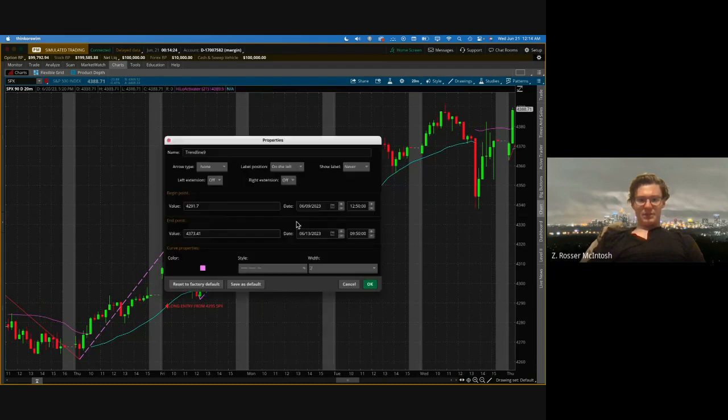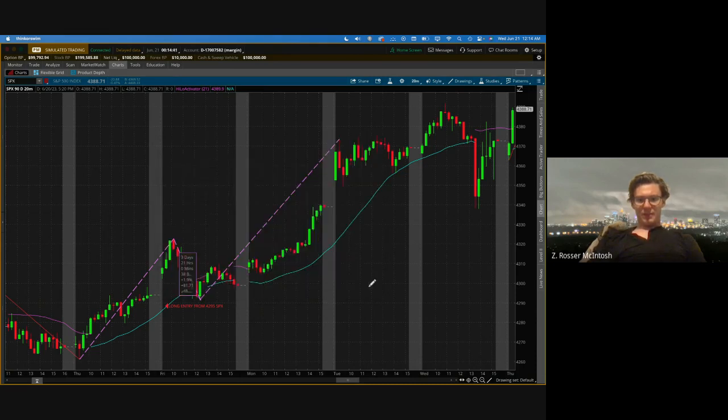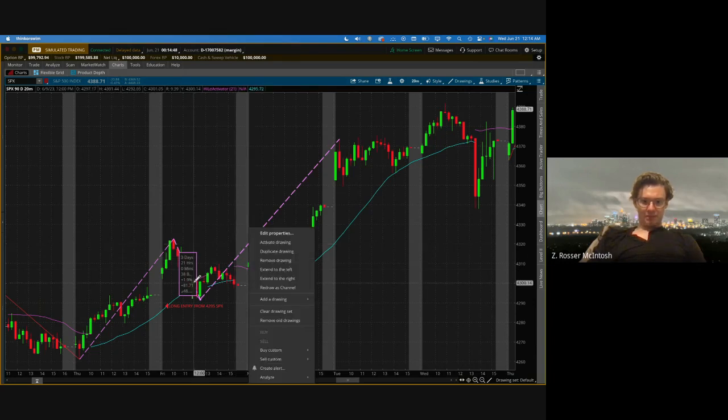Going to edit properties, we can change the name. We'll call it sexy trend line. And here it says show label set to never. We can say always. What that means is it'll show this stuff here, that's the amount of change, the length of this trend line, change in points, etc.